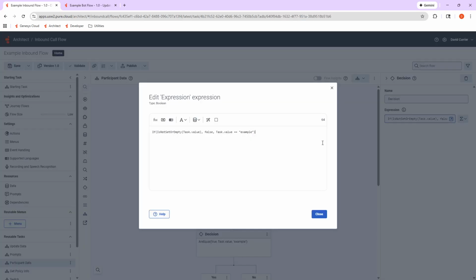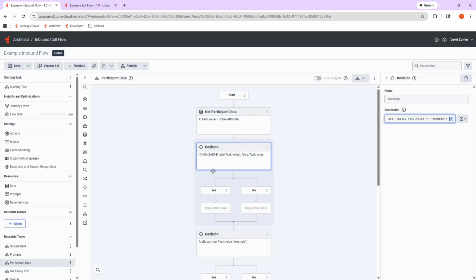One way is to wrap your logic in an if function, and the if expects three parameters: a condition, a true, and a false. So I'm saying if task.value is not set or empty, then use the literal value false, because remember a decision expects a Boolean value. And if it has a value and is not empty, then check this expression, task.value equals example. And if the value is example, it'll take the true path, or the yes path. If false, it'll take the no path.